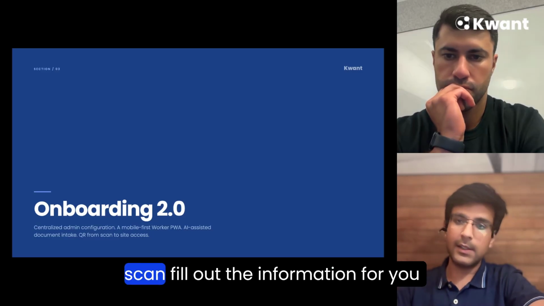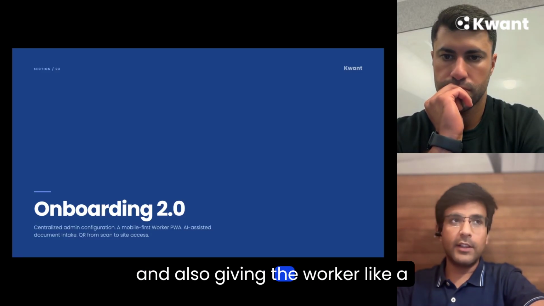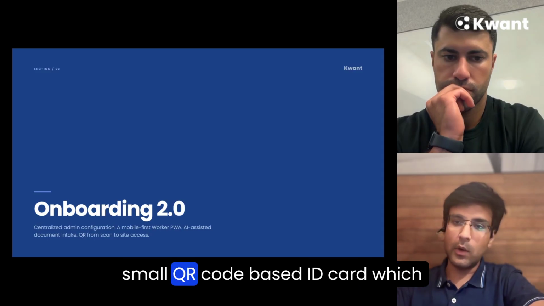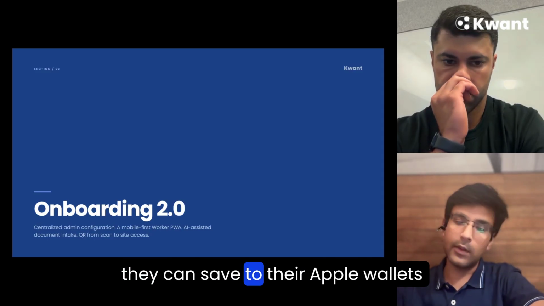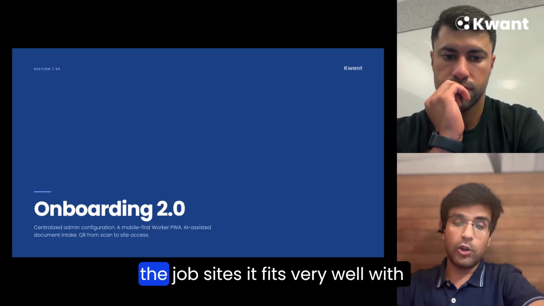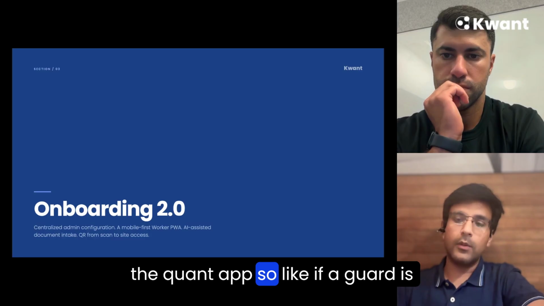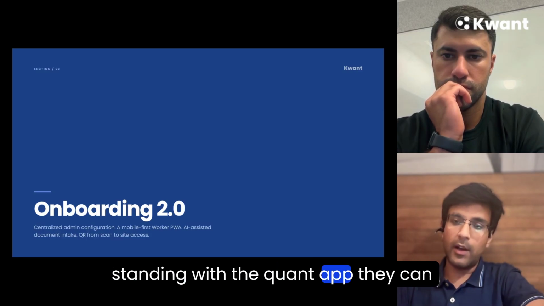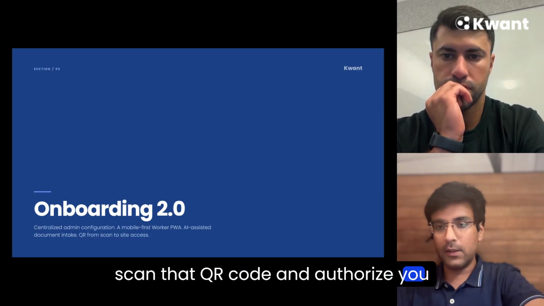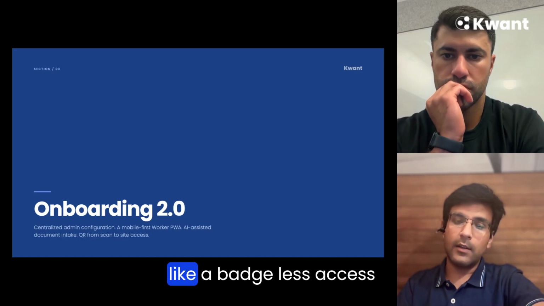It will automatically scan and fill out the information for you, and also give the worker a small QR code based ID card, which they can save to their Apple Wallet or Google Wallet and use to access the job sites. It sits very well with the Quant app. So if a guard is standing with the Quant app, they can scan that QR code and authorize you to be on the job site if you forgot your badge, or if the site is using badgeless access.